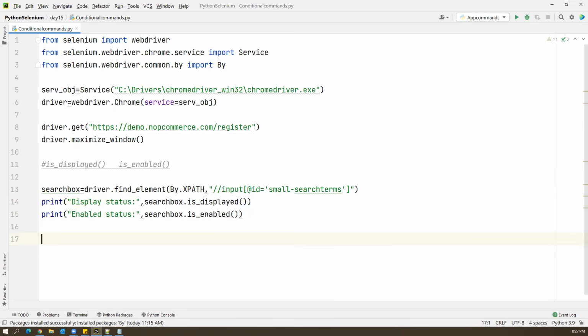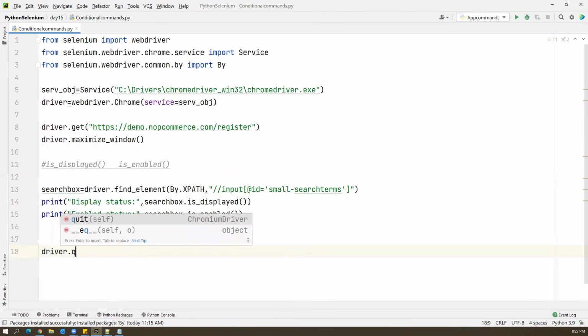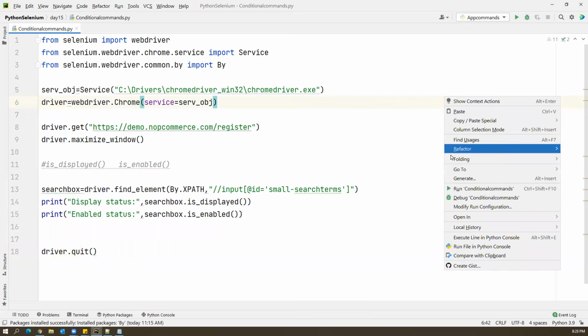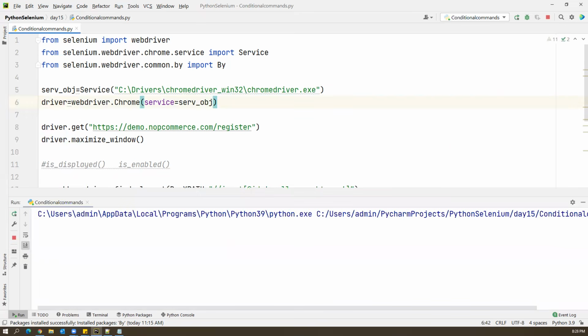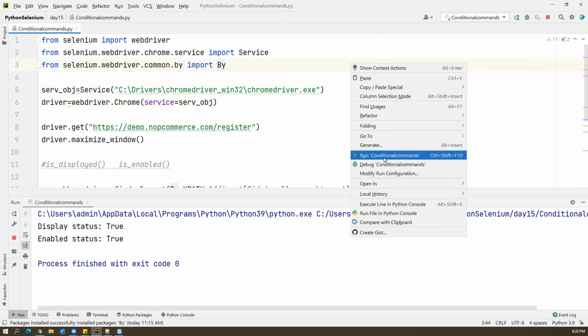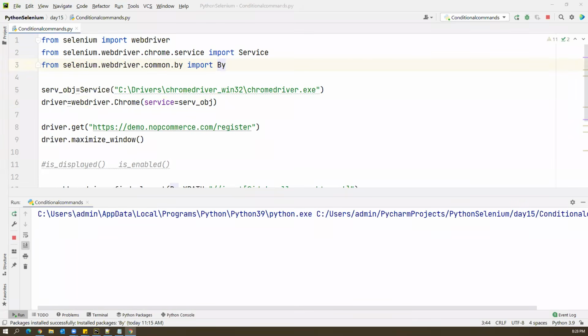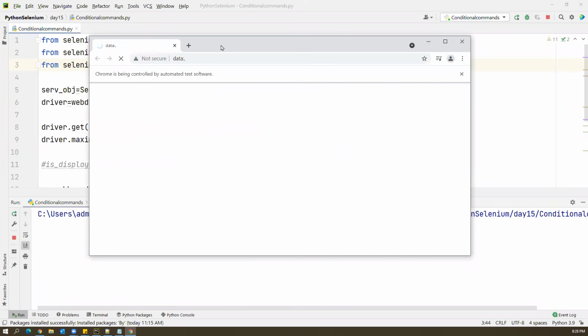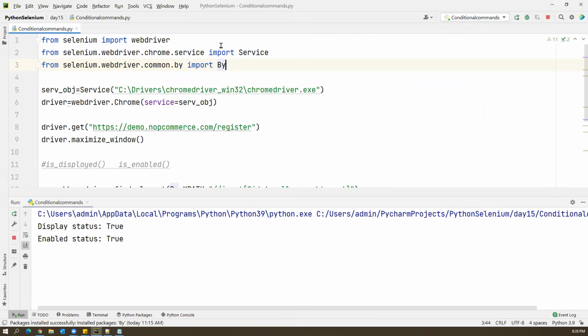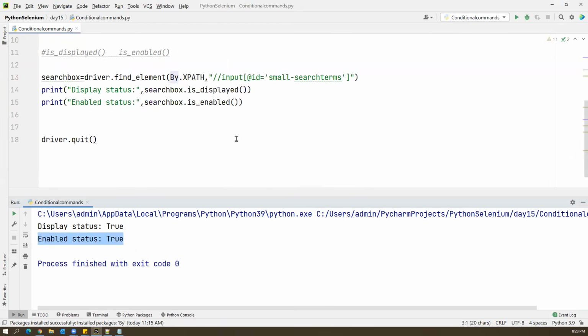Now after that, I'm just trying to close my browser, or we can just quit the browser. It went very fast, so let me run one more time. Now my browser is launching the application, and immediately it captured the status of the elements and closed. Now the display status is true, and the enable status is also true, because by default they are displayed and enabled.